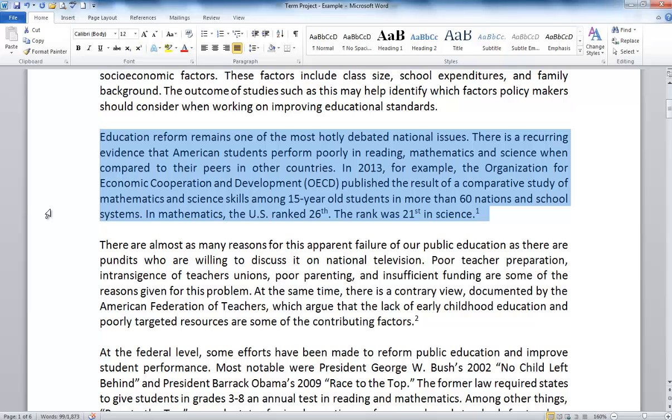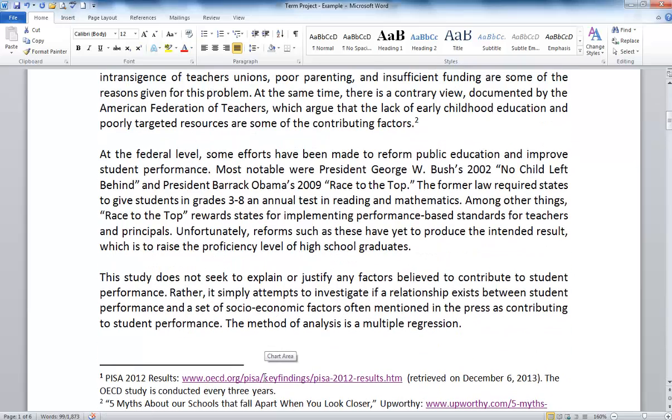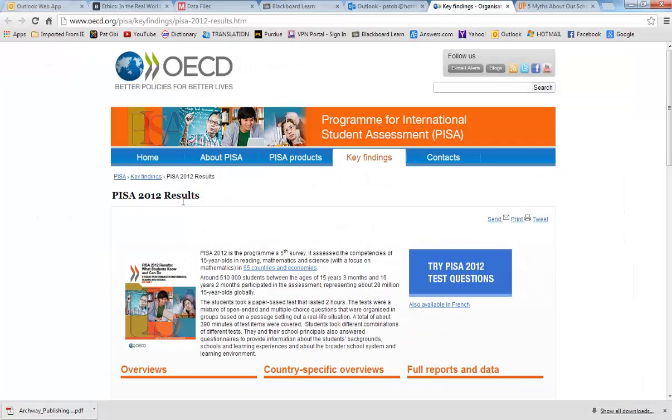In mathematics, the US ranked 26th. The rank was 21st in science. And so here, you can see the footnote there. That's it right here. This footnote. And if you went to it, this is what you will find. And when you click on this, you'll get more information about this particular study.